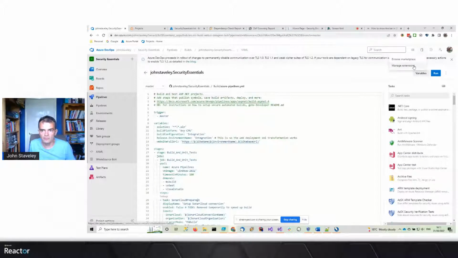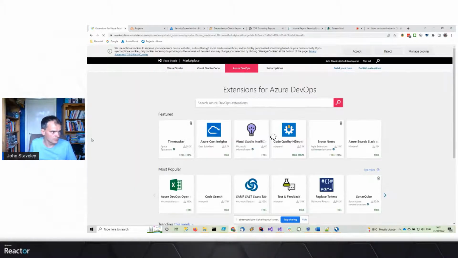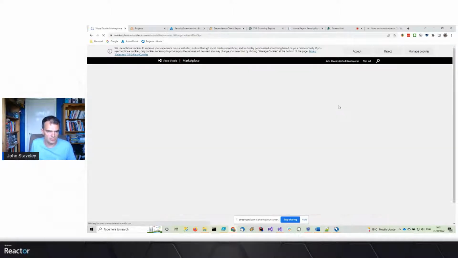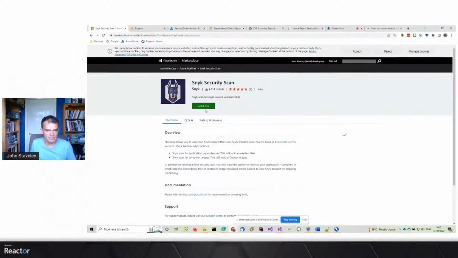You can browse the marketplace. So a lot of these build steps use extensions here. So if you do a quick search on security, I can add in, for instance, the Snyk security scan into that build pipeline just by clicking on that, and then I can use it in that Azure Pipelines.